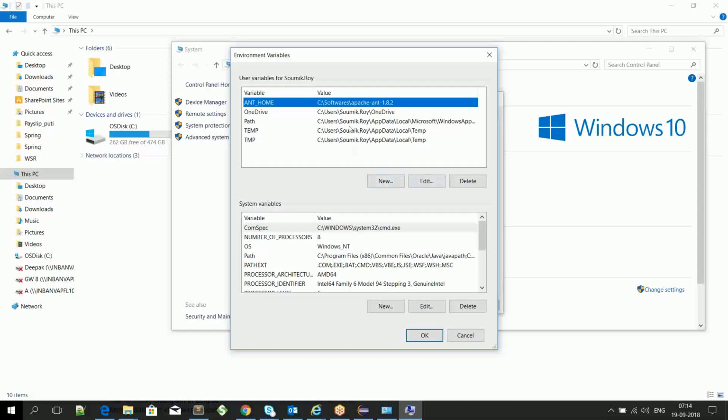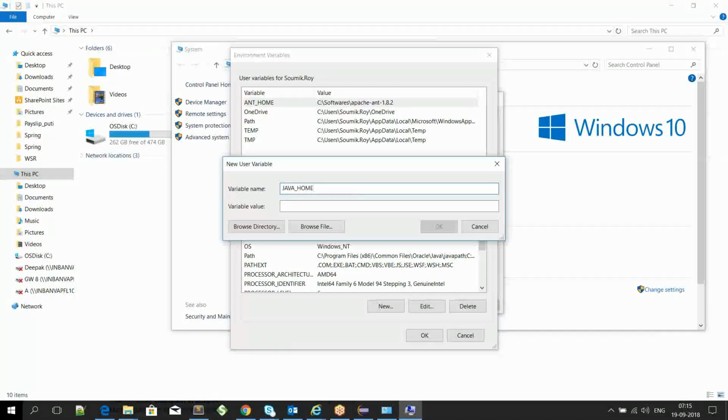As of now I have not added those things in my system, because I'm not using normal things to write code. I'm using only Eclipse, so I don't need those things. So here I need to add two things. The first thing is called JAVA_HOME, and it should be in caps, everything in caps.